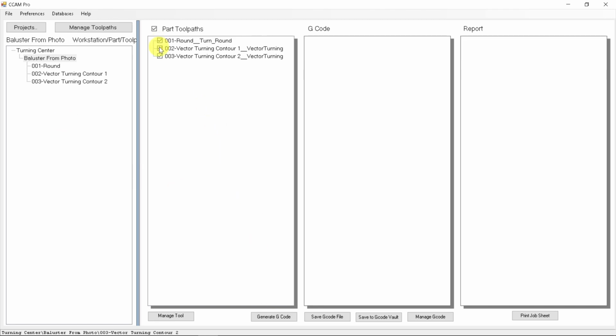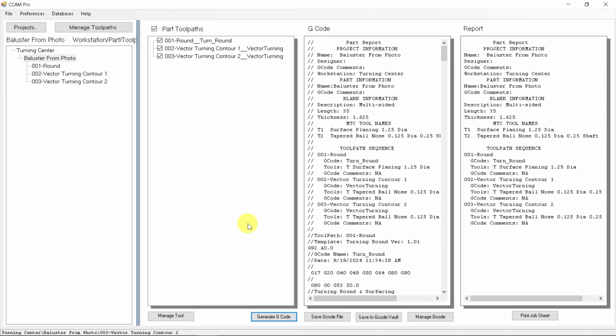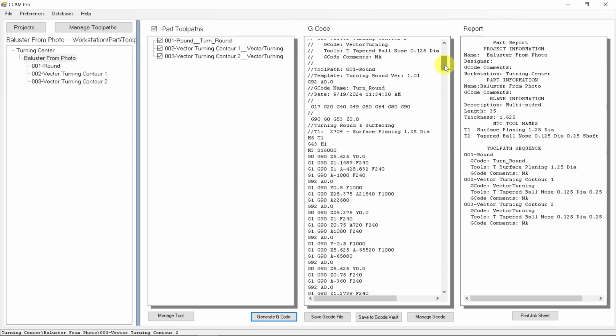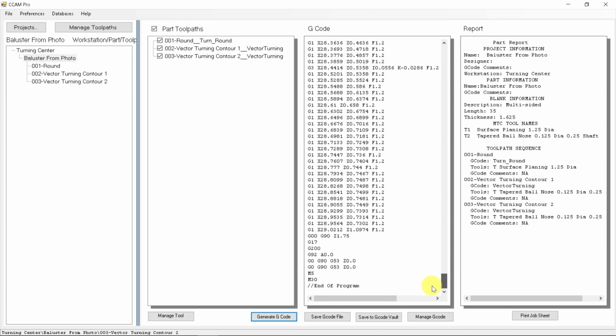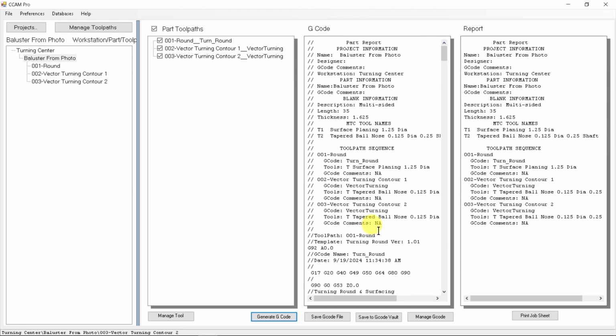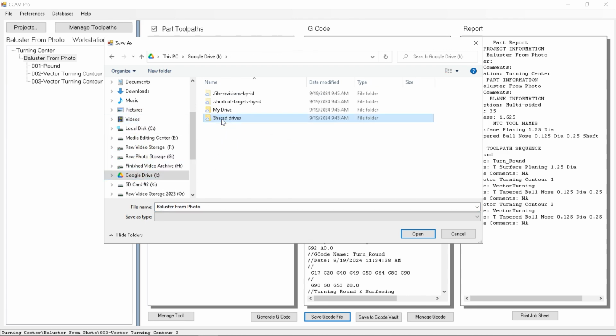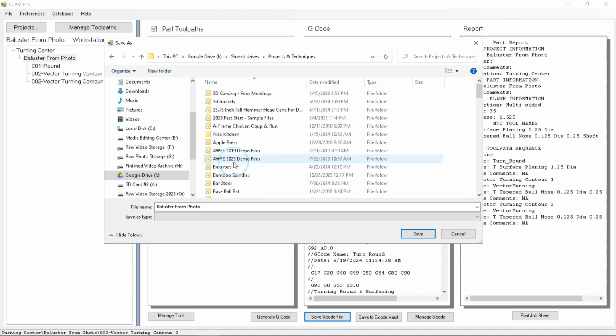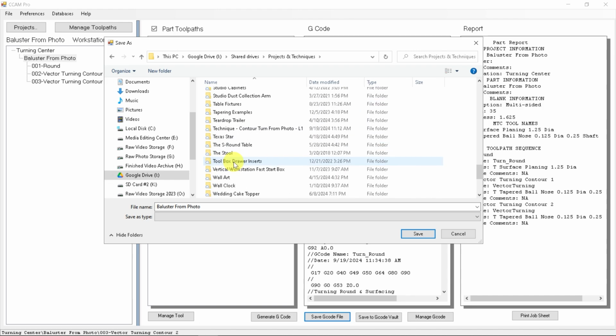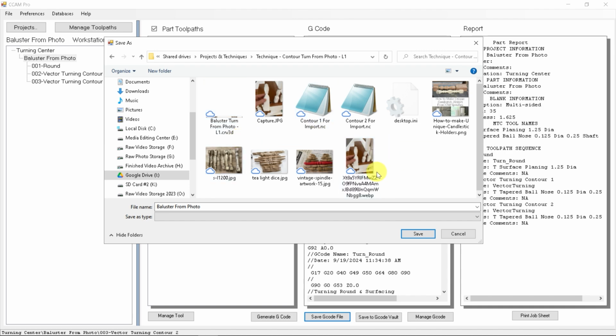So if we go over here, we have all of our toolpaths checked, and we're going to generate our G-code. There it goes, it generates the G-code file for us, everything needed to run that, which is beautiful. And now we can save our G-code. And for now, I'm going to put it in the same folder that I had all my other G-code files, projects, techniques. And we'll put this here.